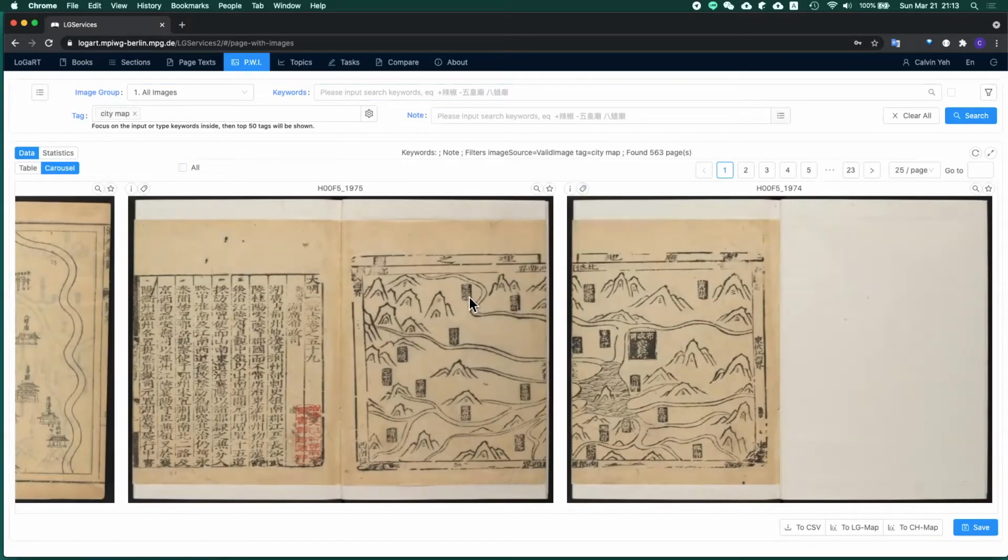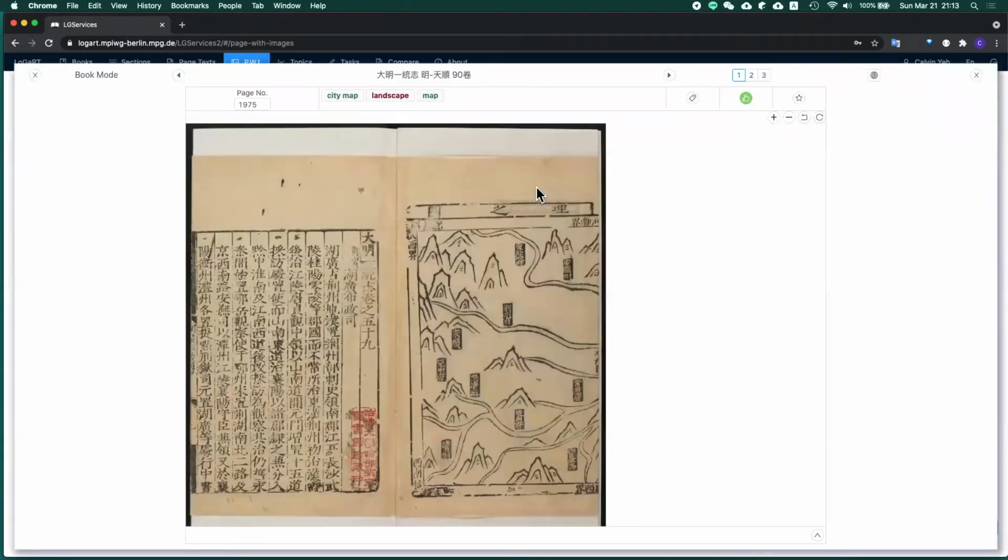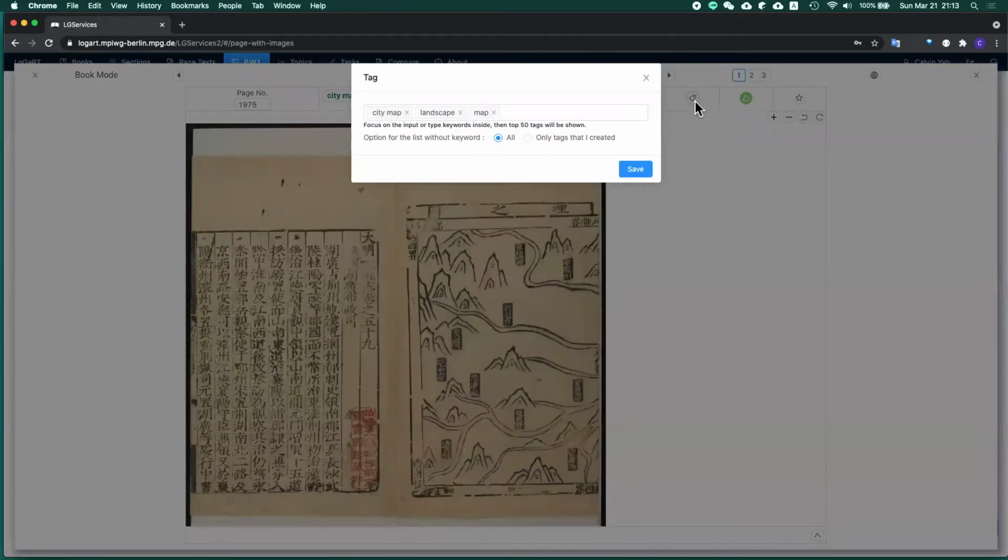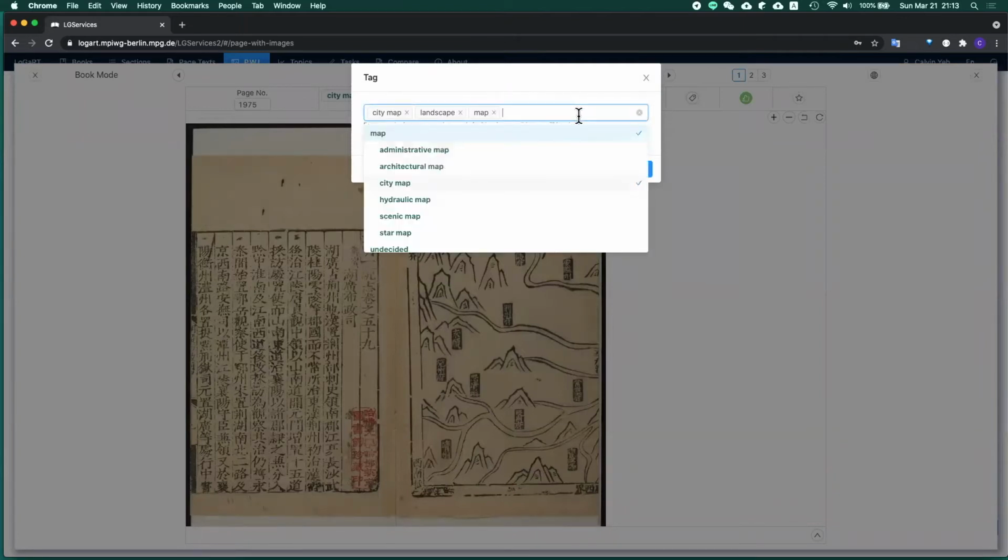Then how do we tag images? There are two methods to tag images. First method is one by one. Please click the View Original Scan Image button first. Then click the Label button. You can type any words you want or choose default text from the list.